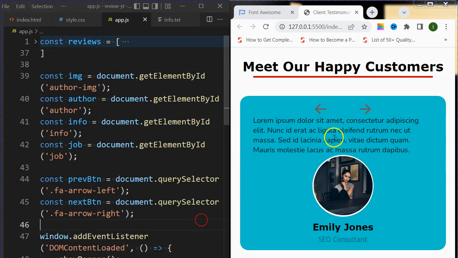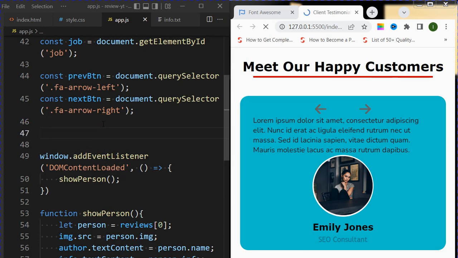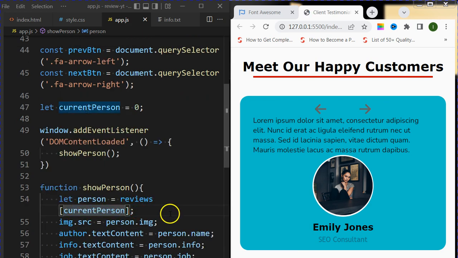Now we need to make our next and previous arrow buttons functional, so that when they are clicked, the next or previous person in our object array will be displayed. Before that, I'll create a global variable, let currentPerson equals 0, and then put it right here in place of the 0. It's still the same thing.